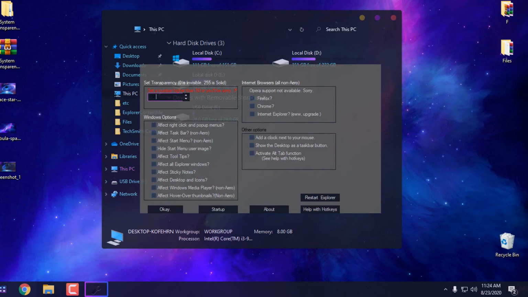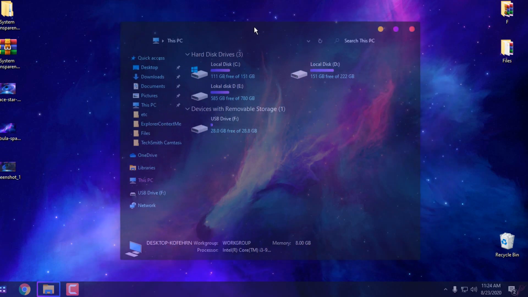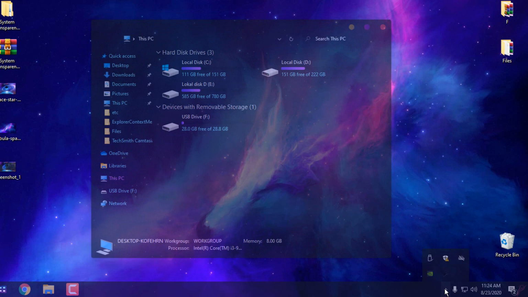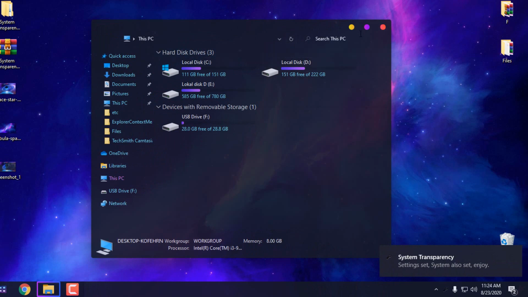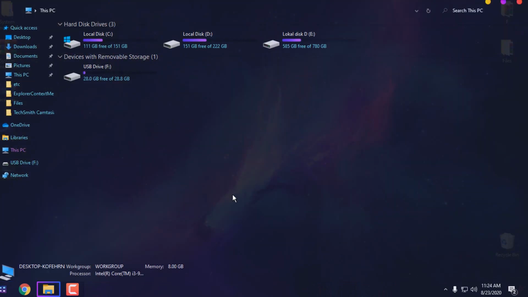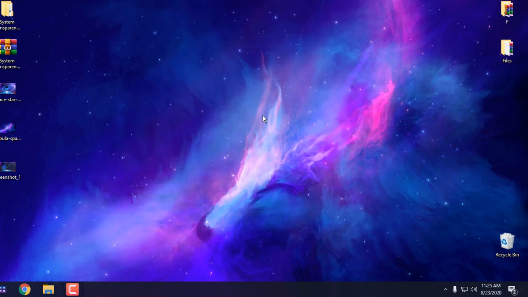If I enter a lower number, you can see how transparent it is. But this is something that I don't like. I prefer to use this number, 220, maybe even this number. Okay? And now it really gives a nice and cool effect of the full glass. Okay, that's it. That's how you can apply the full glass effect.